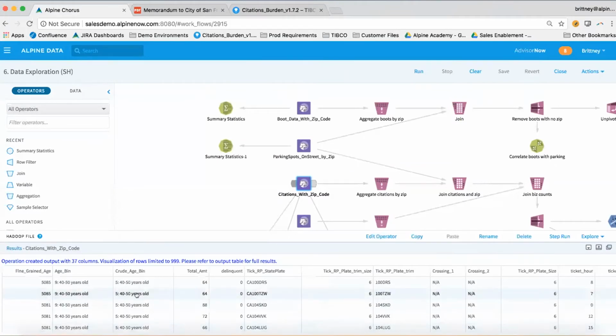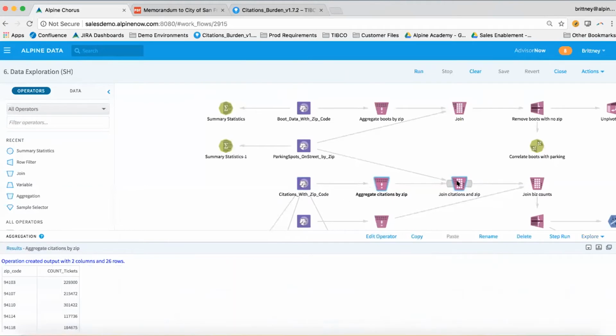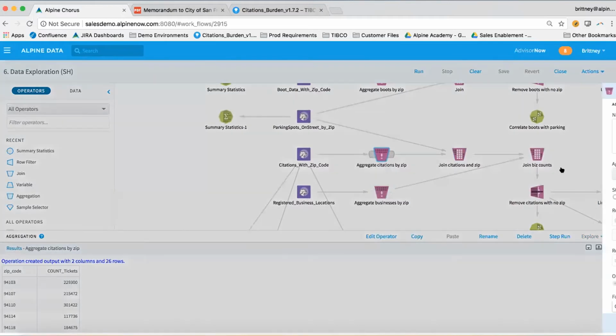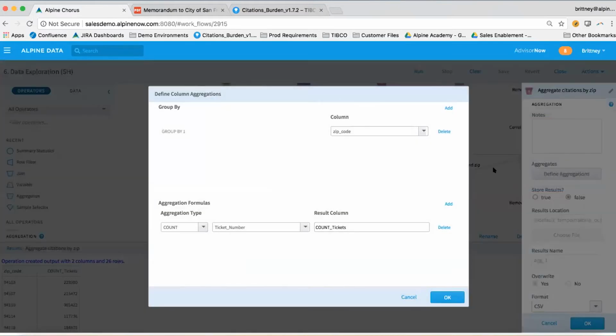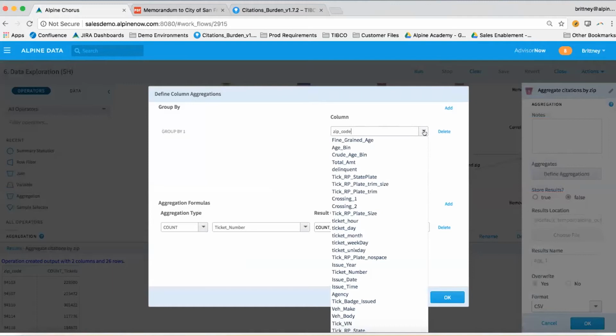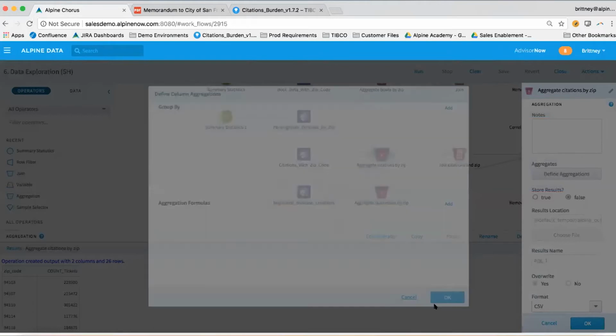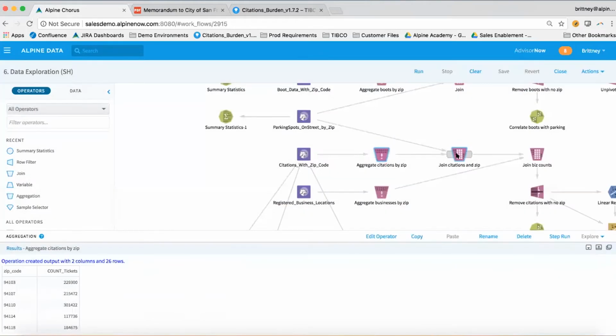So we created this workflow to aggregate our data by zip code, join that to information like the number of available parking spots or how many registered businesses are in those areas. And of course, that's very easy in the Spotfire DS workflow here. Everything is drag and drop with no code required, just clicking through to select the group by information, what type of aggregation that we would like to pass forward. And the same with our join conditions.